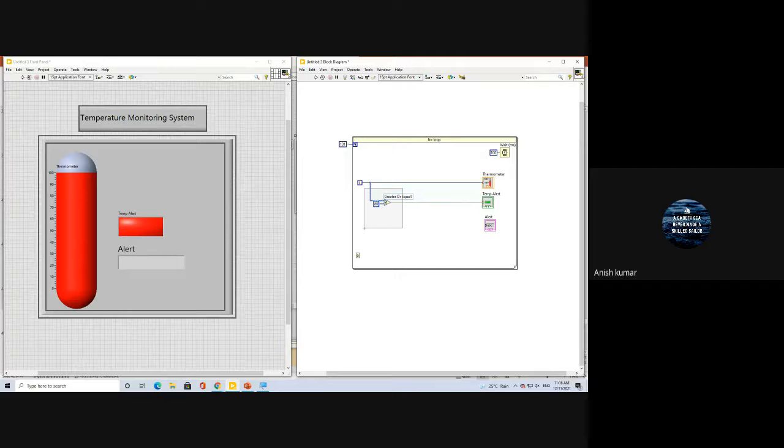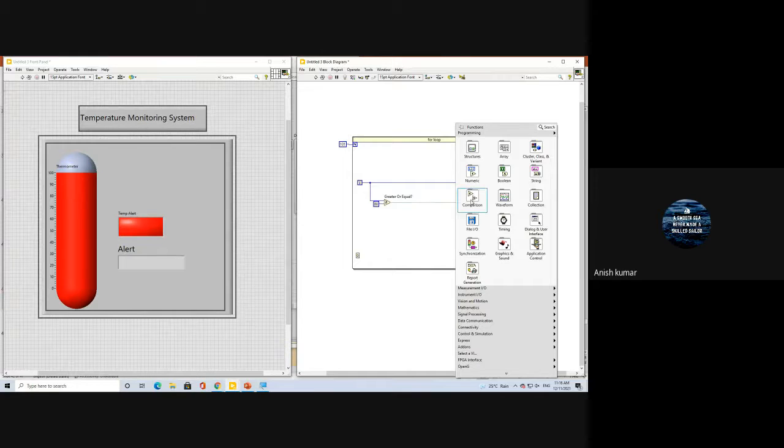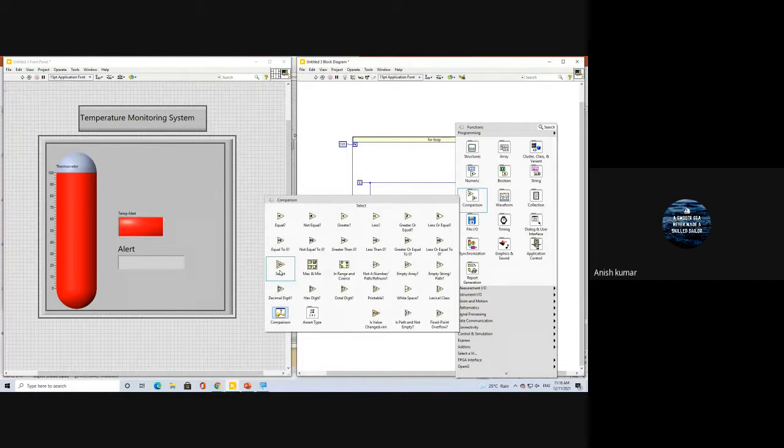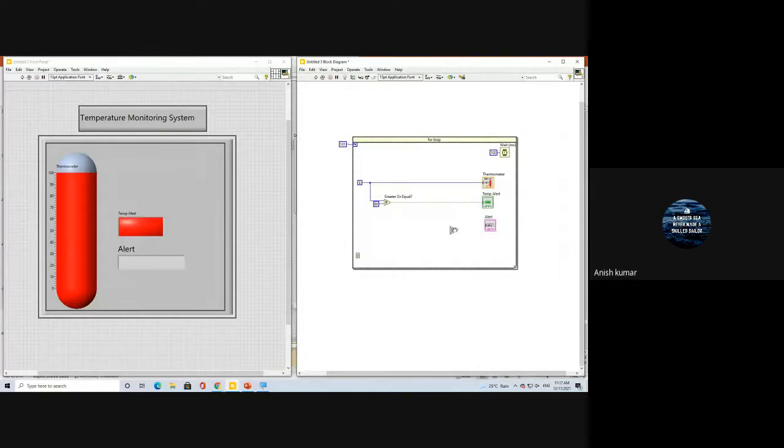Okay, so I need this condition to display a message, and there is one function in the comparison palette. Okay, it is called select. In comparison, because based on that value only we are going to display a message. Okay, normal message or alert message, right? So we are going to compare that value. So I came to the comparison palette, and that function name is select.